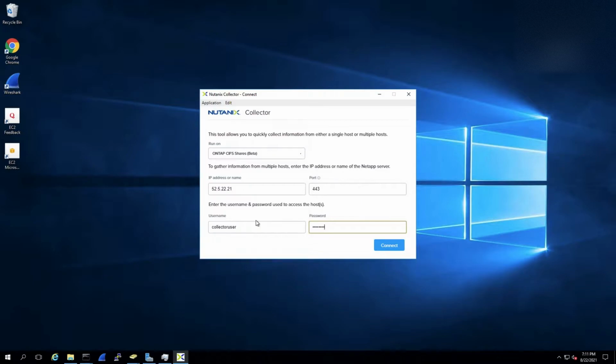Point to note that we don't need any administrative privileges to gather the information. Just a read-only user is good enough, and we just need to make sure that the ONTAP interface is enabled for this user. More details about this in the user guide. So let's go ahead and connect to this cluster management IP and see what we can gather from there.